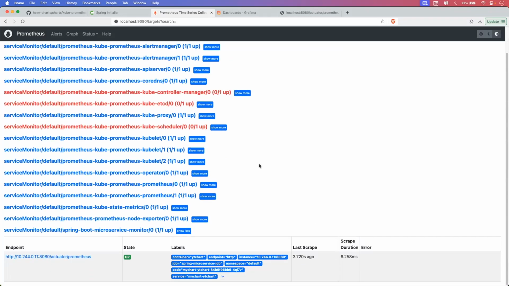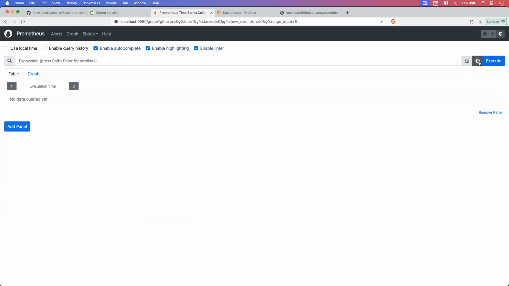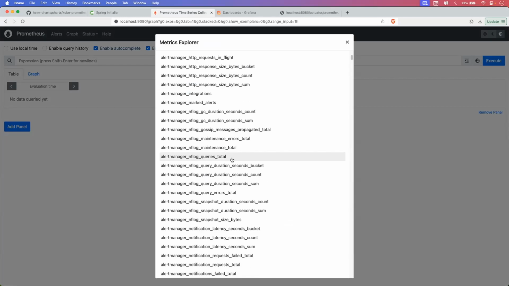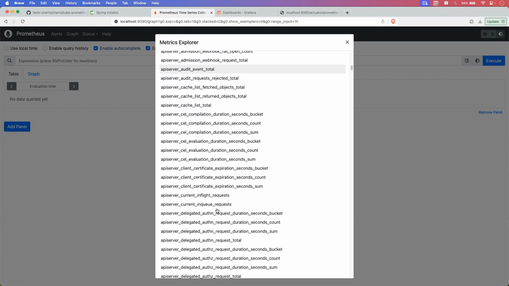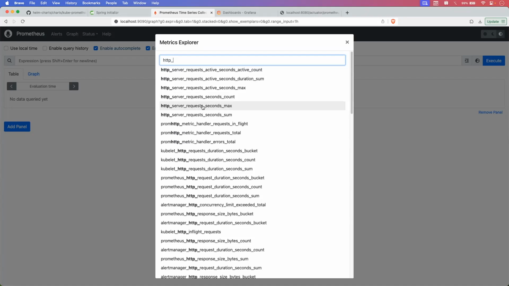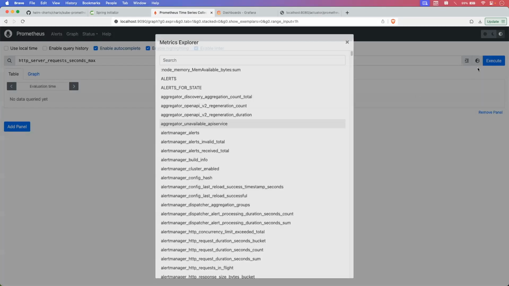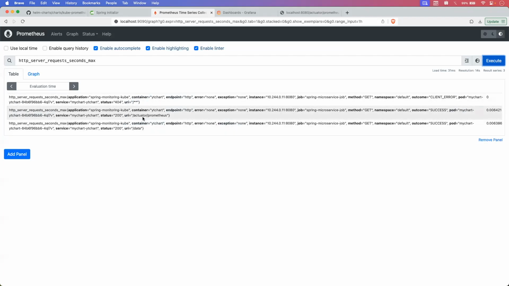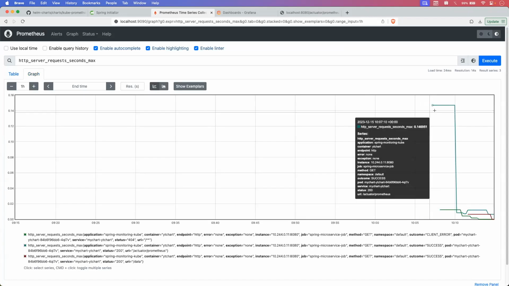Now, if you want to see the metrics related to our application, click on this graph button, click on this metrics explorer option, and here you can see the metrics exposed from our application as well as from the Kubernetes. So let's search for HTTP. Let's select this metric and click on execute. Okay, so these are the metrics exposed from our application. You can see the job label that we gave in the service monitor configuration, right? And this is the metric name, and this is the value for the particular metric. If you click on graph, you can see the graph as well.